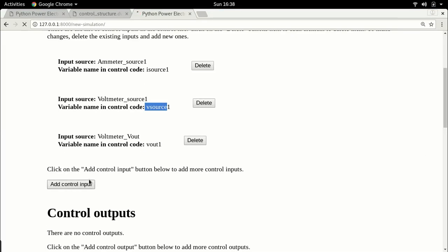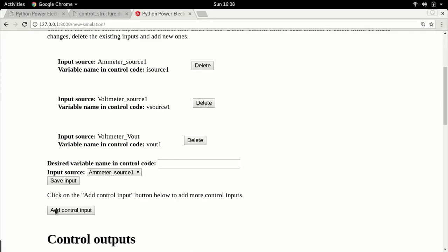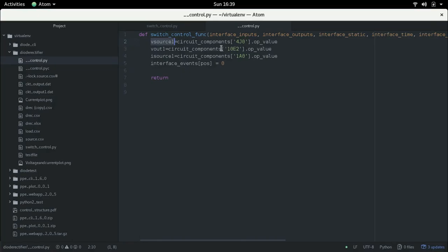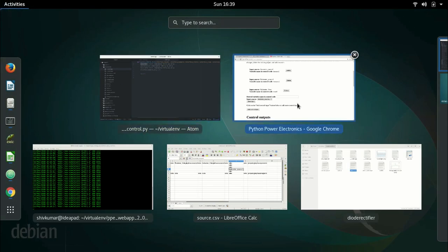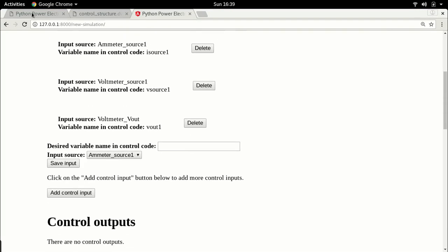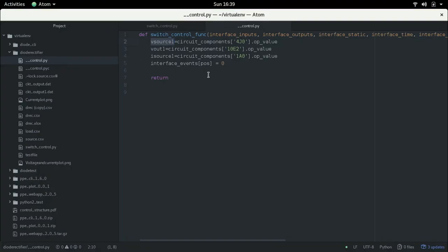See, when I say add control input, you see, desired variable name and control code. We have specified the desired variable name and control code, and this simulator has taken the value of that meter and added it to whatever name we have specified. So this is how we access variables in the control code. So let's forget about this. Now there are some other things. You don't worry about this function. This variable is something totally different. I'll talk about it later. But this is how inputs are added to the function.